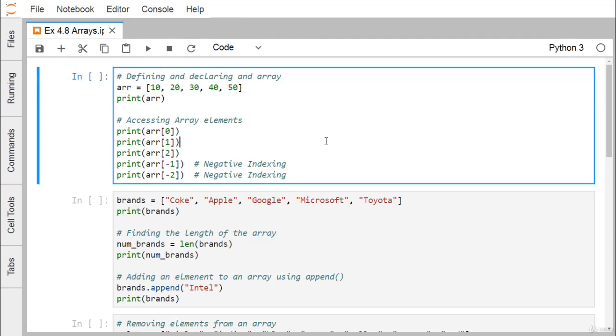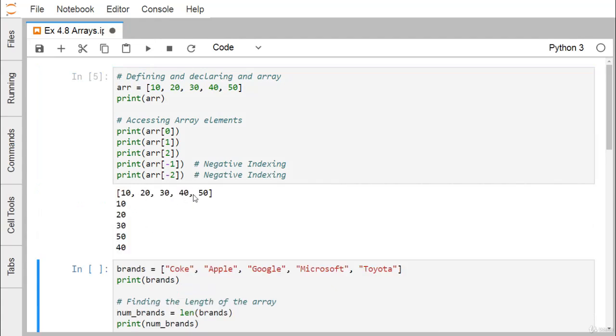At first we are going to discuss how to create an array in Python. So here we have defined one array. This is the definition and declaration of an array. These are the set of elements it has, and print ARR will produce the output like this one.